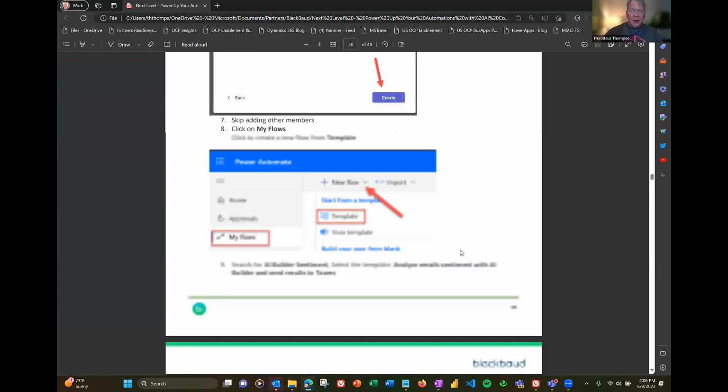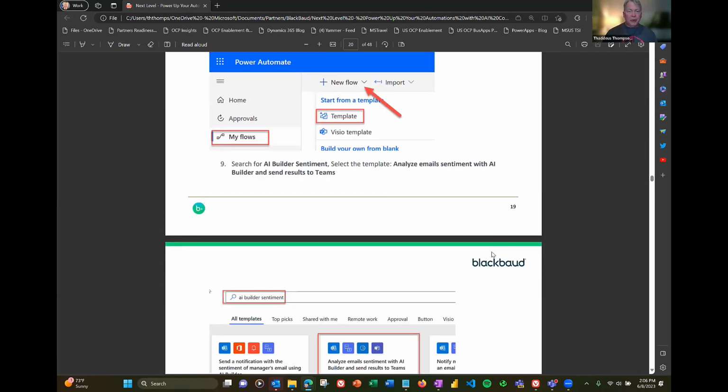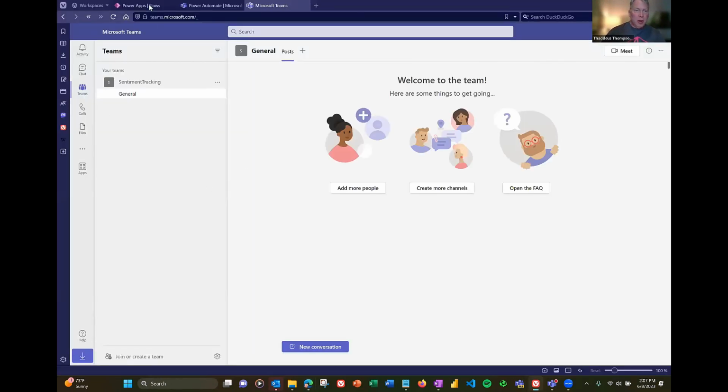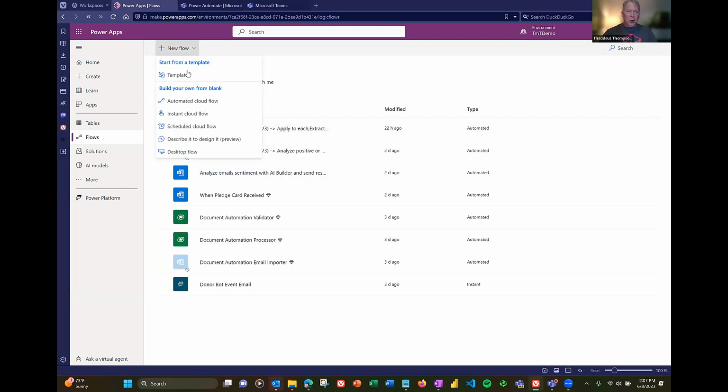And then I just went into Power Automate and I did a new flow, this time from template. If you search for AI Builder sentiment, there is a template called Analyze Emails Sentiment with AI Builder and Send Results to Teams. So pretty simple. If I just go back here, I've already got this built, but I'll just show the steps. New flow from template.